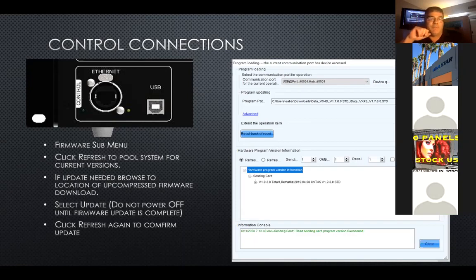you hit the update. At the end of the update, click refresh again and make sure you can confirm the update. As always, when you're doing any kind of firmware, make sure you've got stable power and that nothing can lose that connection during the transfer, because the last thing you want to do is brick your device.